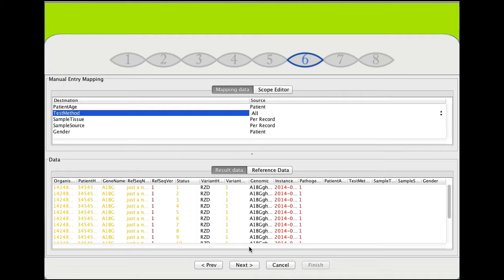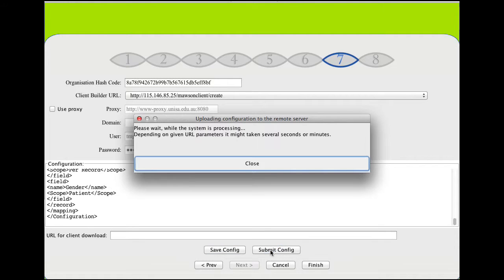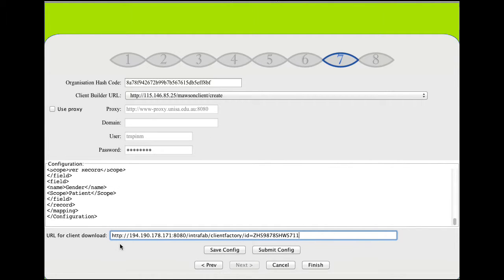The final step is submission of our configuration to the remote portal where the predetermined client will be built. As a result, we obtain a unique URL which can be used to download the customized client, which will provide us real-time transformations.